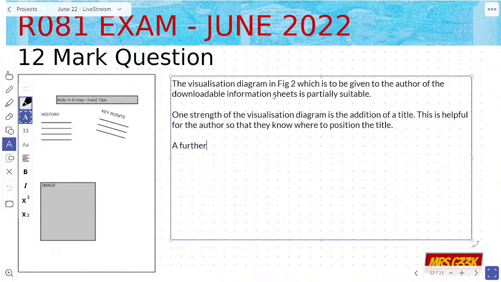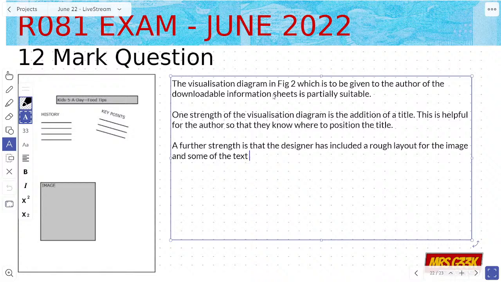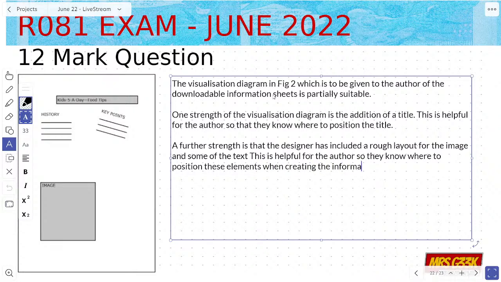A further strength is that the designer has included a rough layout for the image and some of the text. And again, this is helpful for the author. So you're always going to do this for the person who they mention, not for the target audience and not for the end user. Okay, so they know where to position these elements when creating the information sheet. So again, I've referenced the product in there.